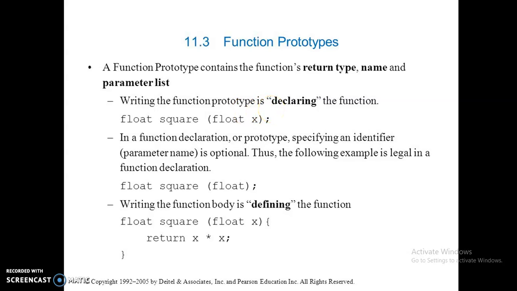In a function declaration or prototype, specifying an identifier, that is the parameter name, is optional. The following example is legal in a function declaration. In some compilers there is no need to mention the variables in the prototype or function declaration. Writing the body of the function is defining the function. So here, declaration means the prototype. Defining means what the function is going to perform, kept inside the function definition.